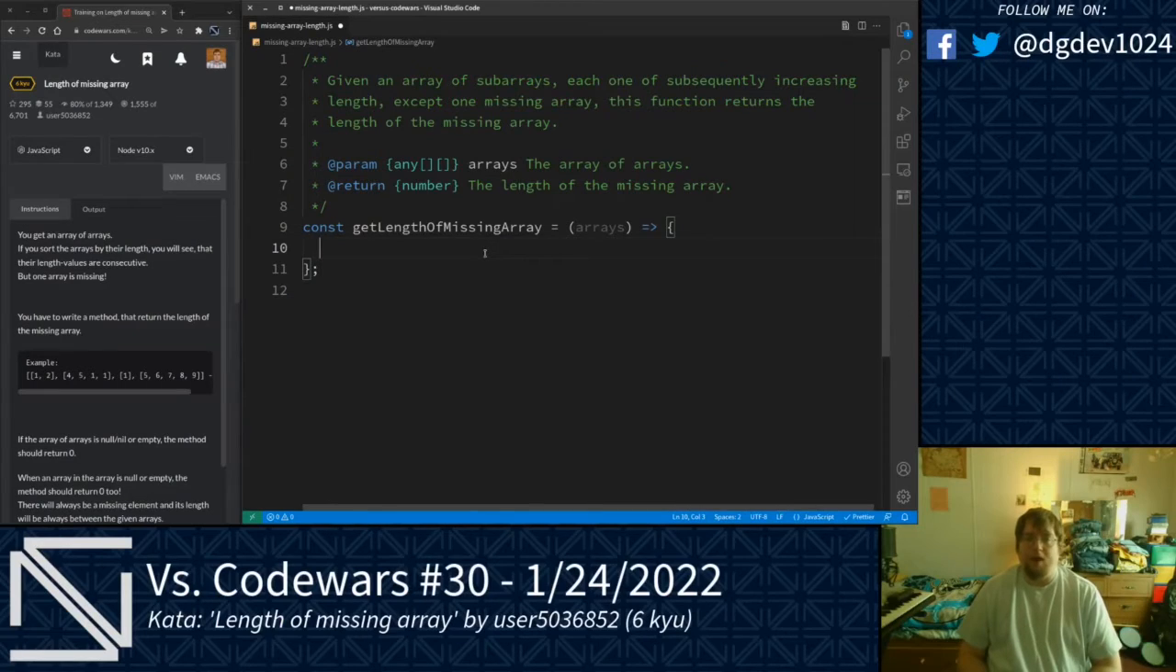Given an array of subarrays, each one subsequently increasing in length except for one missing array, the goal of this kata is to return the length of the missing array. Alright, let's go ahead and get started here. This sounds quite a lot like the arithmetic progression kata we did in the previous episode, where we had to find the missing term in that arithmetic progression.